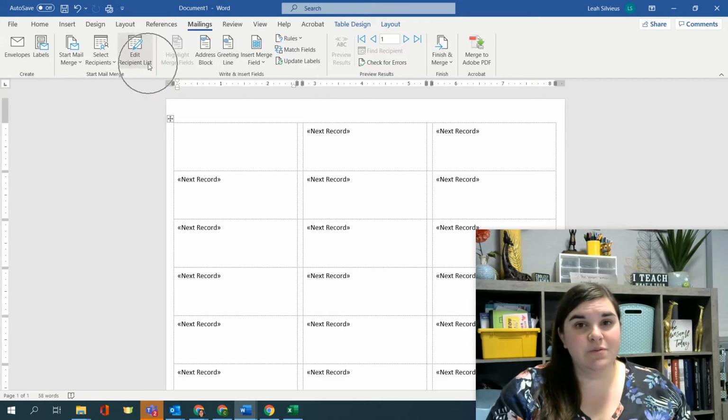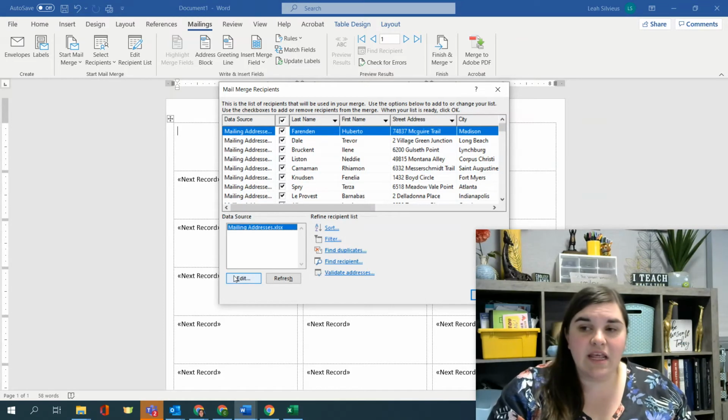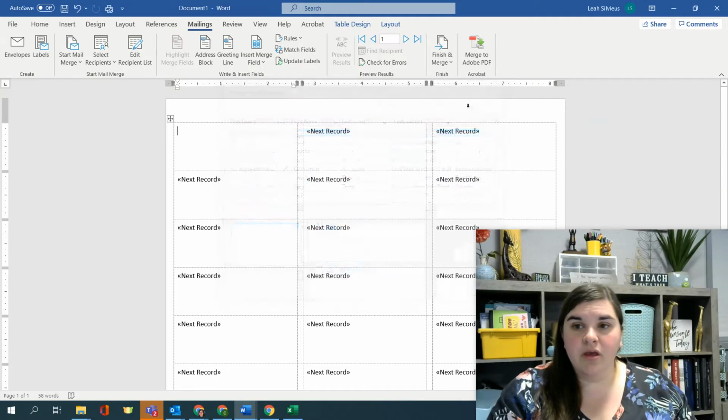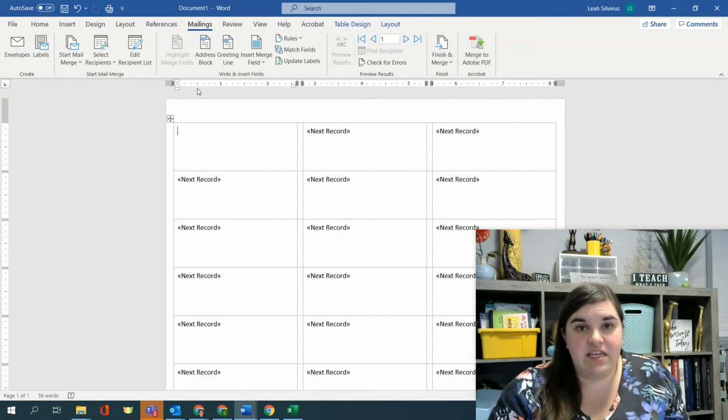We could edit the recipient list, which we've seen before, where you can uncheck people to exclude them. You can go into the data source and edit things. All of those pieces are available to you and should be familiar. The next thing you have is to write and insert fields. So clicking in this first label, we want to put the person's first name, last name, and their address.